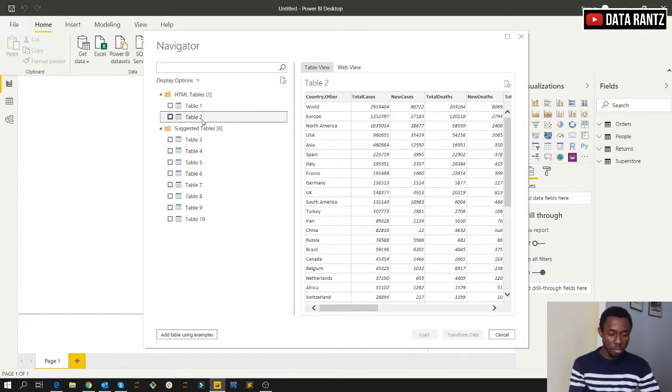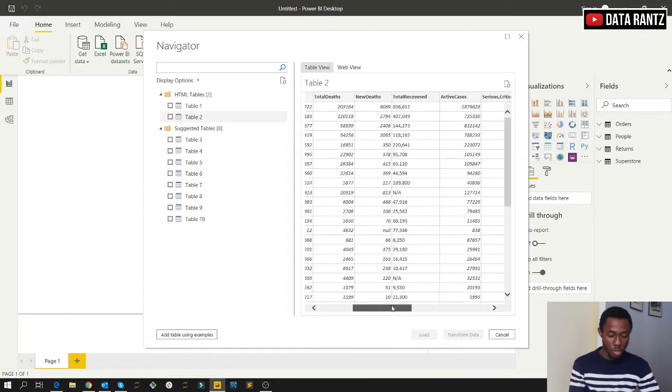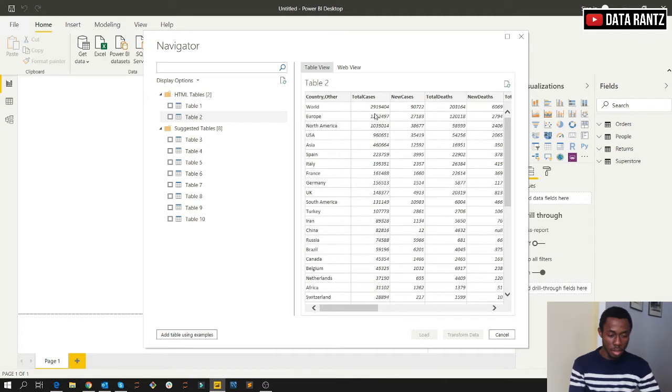So this table is very similar to the previous one, but it looks like the number of cases is a bit different. This is 2.9 million cases, while table one was 2.91. This is 2.94, so this is more than the previous one. So I think this is a more updated version of the data.